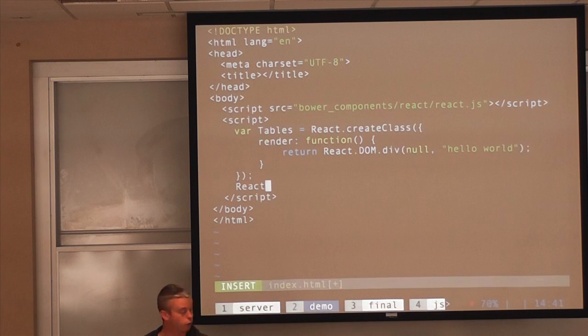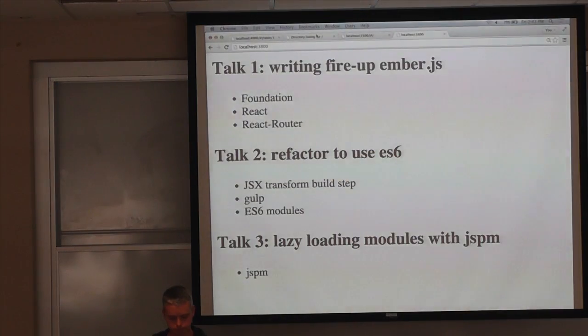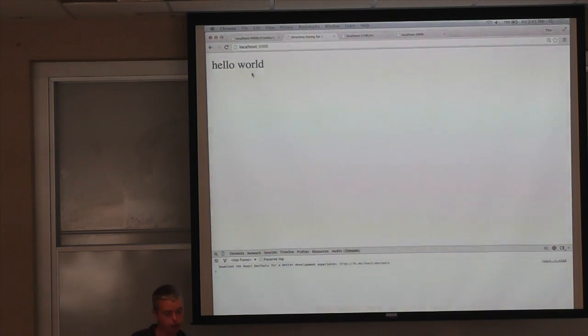And then if we want to, of course, take this component and render it onto the screen, we need to tell React to render component. All you pass render component is an instance of that React component, and then where you want to get started. So we're going to say document.body. We'll flip back to the working demo directory here. Now I have hello world. So we had nothing ready to go, great.